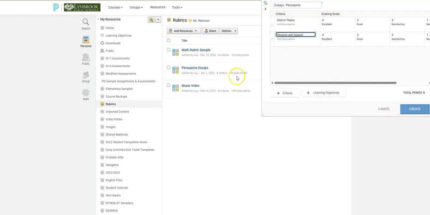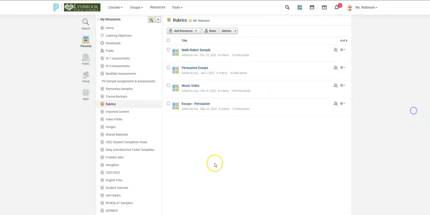We will put that there, and then we'll put a couple of others. I will add another criteria, put that in here. So you can copy and paste, which is what I'm doing right now because I do have a rubric that I want to use. You can't import rubrics into this. They do have to be created within Schoology, just an FYI on that. So once you're done, you're going to click Create.